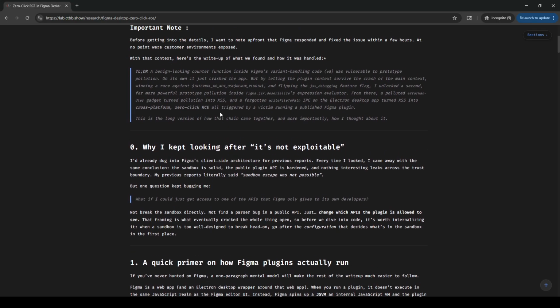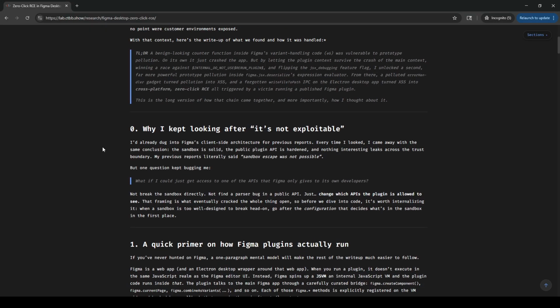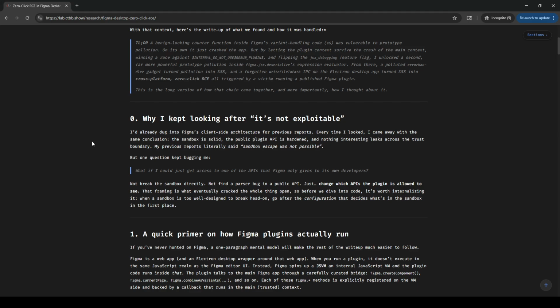Here we go. Why I kept looking after it's not exploitable. I'd already dug into Figma's client-side architecture for previous reports. Every time I looked, I came away with the same conclusion. The sandbox is solid, the public plugin API is hardened, and nothing interesting leaks across the trust boundary. My previous reports literally said sandbox escape was not possible, but one question kept bugging me.